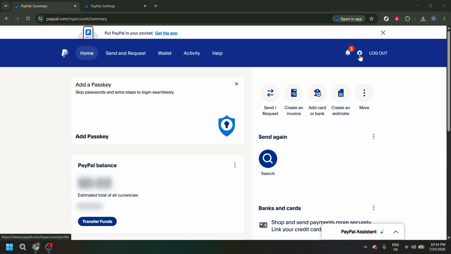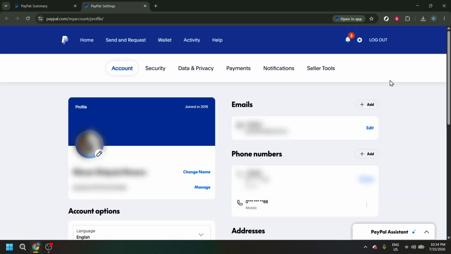Once you're inside the settings area, look for the section labeled phone numbers. This section contains the phone numbers currently connected to your PayPal account. Select phone numbers to open that part of your profile. This is the place where you can review and manage the numbers linked to the account.